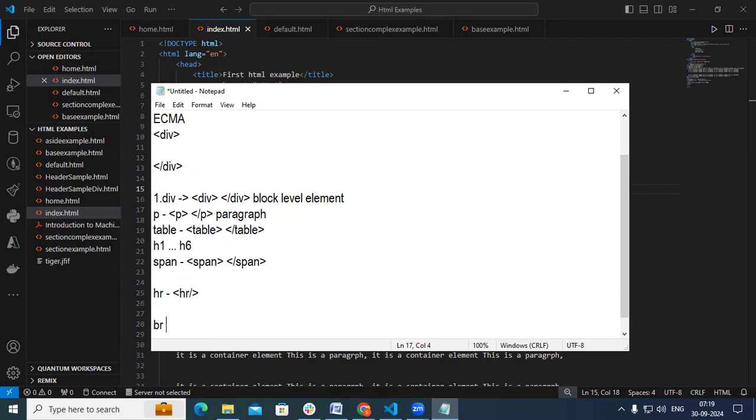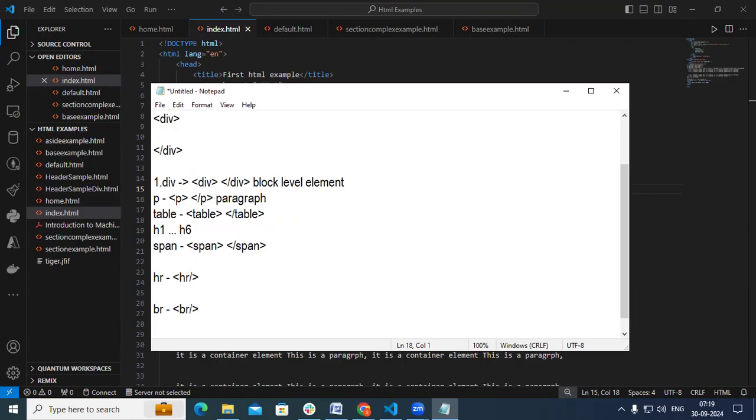Similarly, you have a BR. BR is nothing but break. It is a break. It's going to put content on the next line. Between two elements, when you put a BR, the first element comes in the first line, and the next element is going to come in the next line.